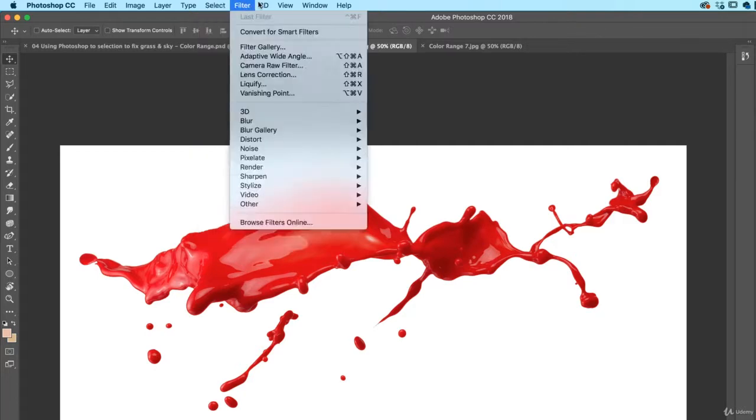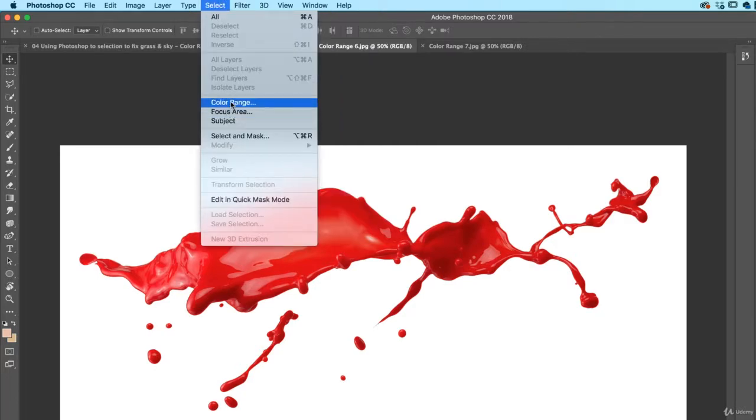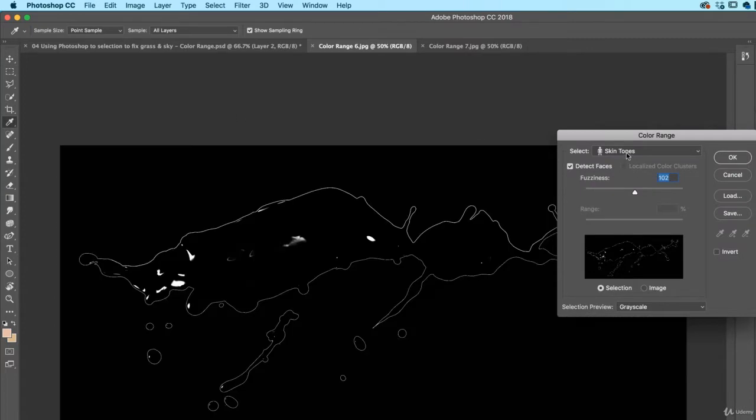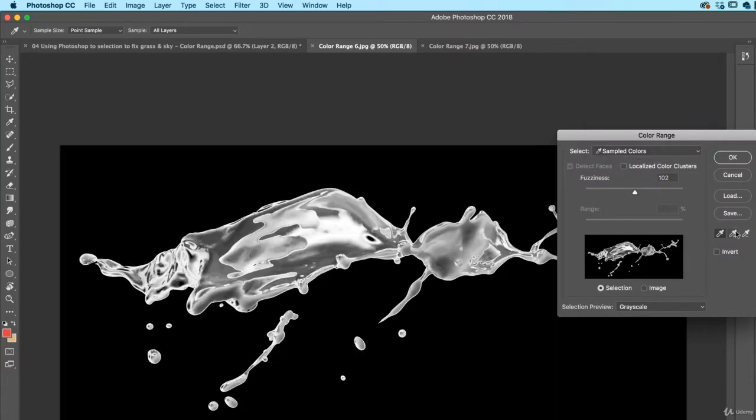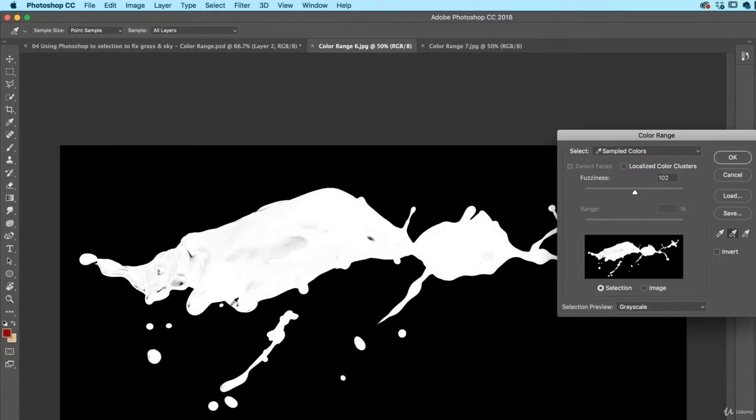Let's start with our good old faithful Select Color Range. We're not going to use skin tones, we're going to use sampled colors. We're going to click in here, and what we might do is hit the plus button, drag across a bit of it, a bit of that as well. So we've got a pretty good selection there.